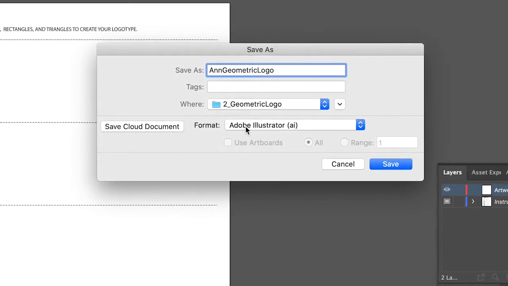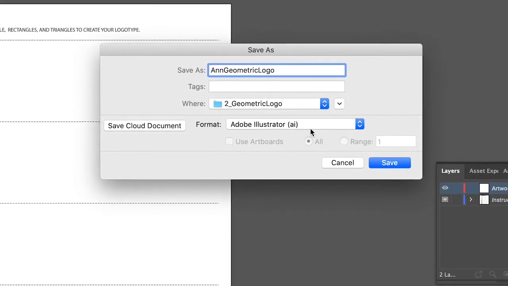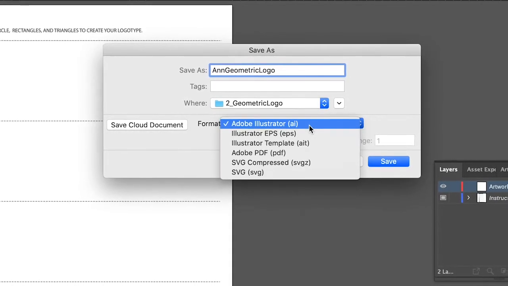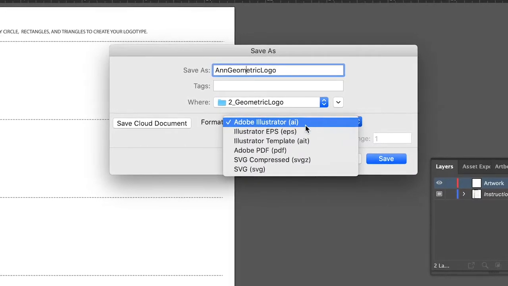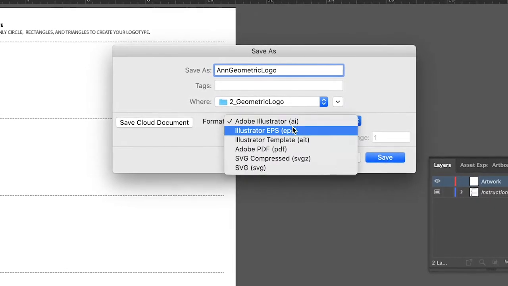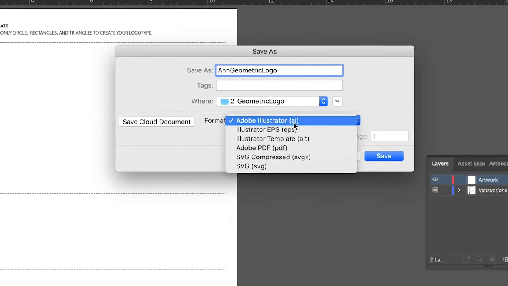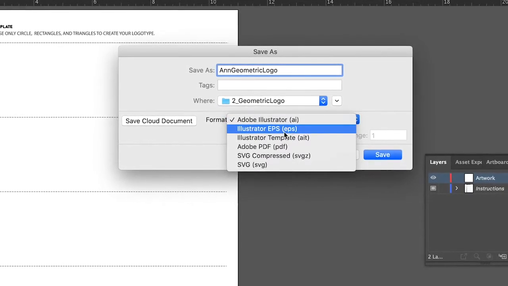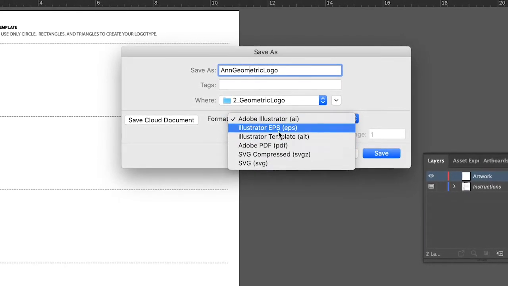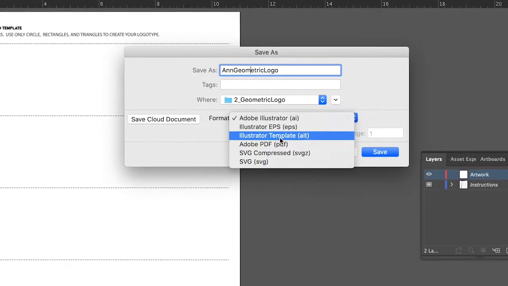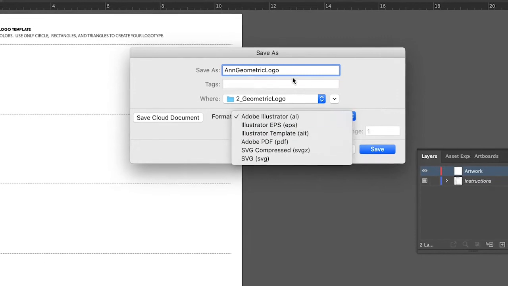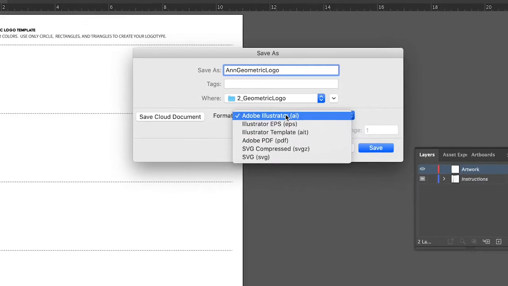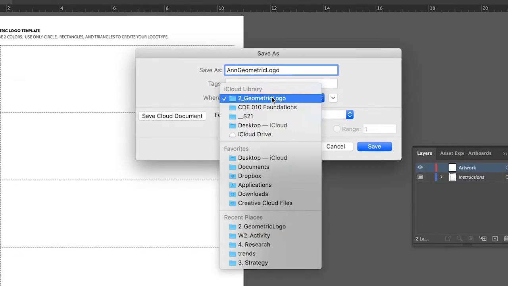It asks you what format you want to save it in: Adobe Illustrator. We want to save it in that native file format. Remember, you want to always work on things as you're working along as an Adobe Illustrator file. Later on, if you want to export it as a PDF or an EPS, you can. If you want to make your own little template, you can save it as an AIT. But for now, you're just going to save it as an Adobe Illustrator file.